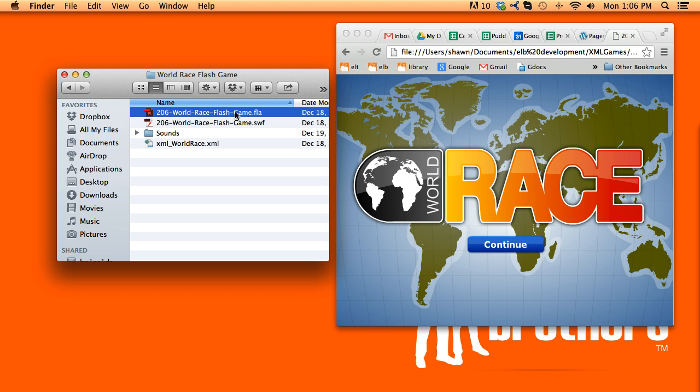This is the work file that you would use actually in Adobe Flash. If you want to make any modifications to any of the colors or just kind of customize the look and feel of the game, you would need to own Adobe Flash and you would need to use our FLA file.